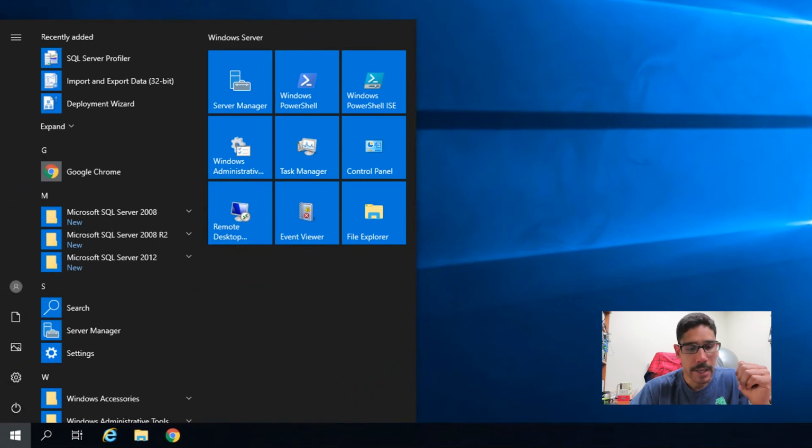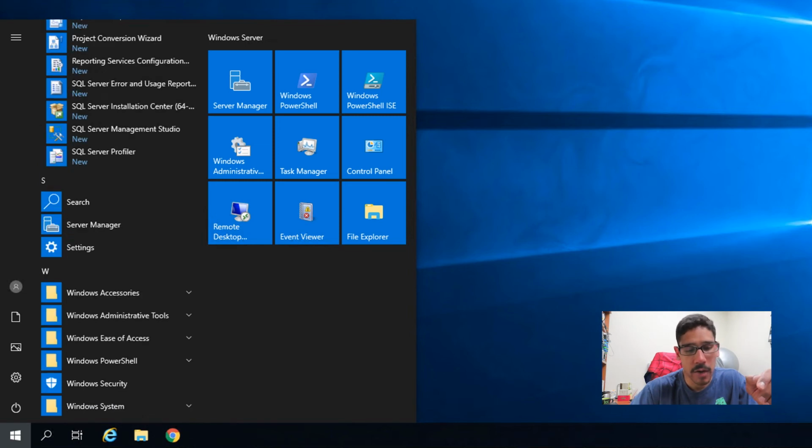Click on Close. Click on Start. When you click on Start, you're going to see a new folder called Microsoft SQL Server 2012. When you click on it, go all the way down and click on your new SQL Server Management Studio. Now, the Management Studio for 2008 is still installed. I think you're still able to use it to manage your new database, but use the latest SQL Server Management Studio.